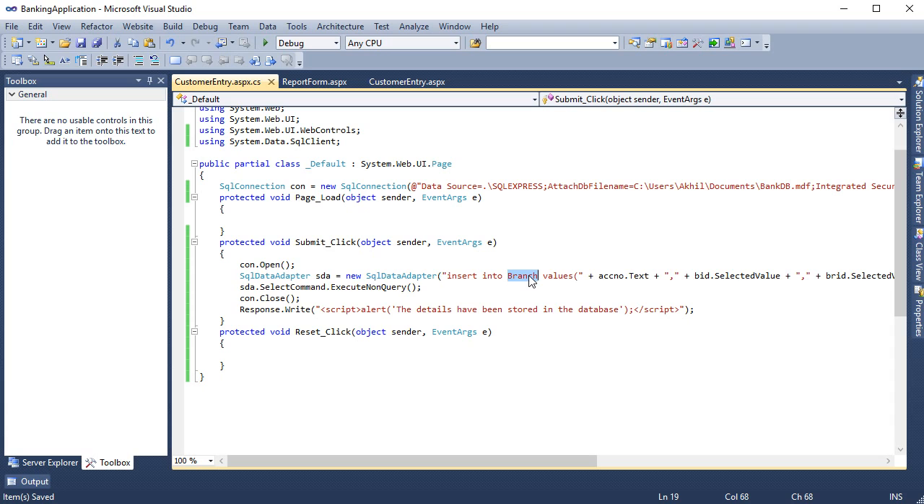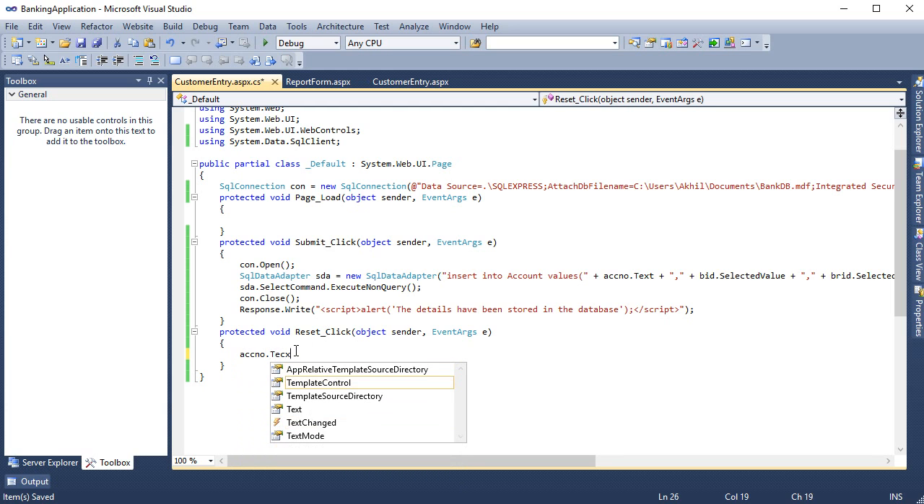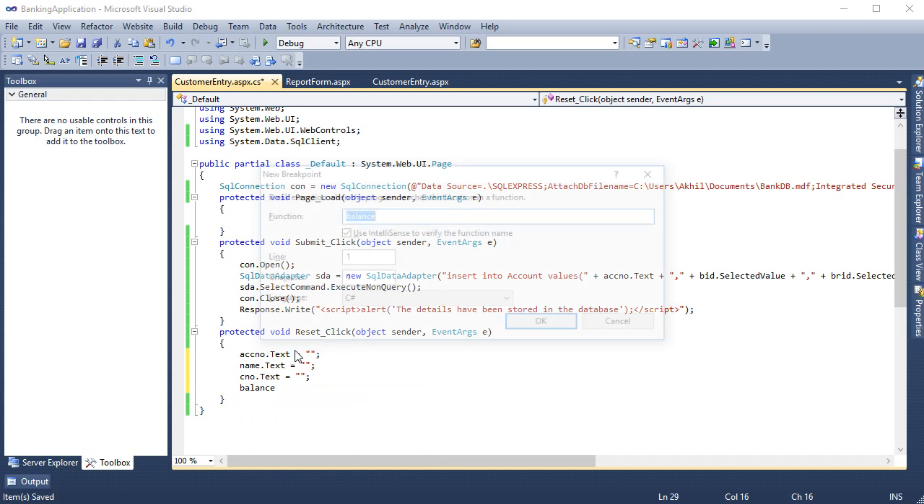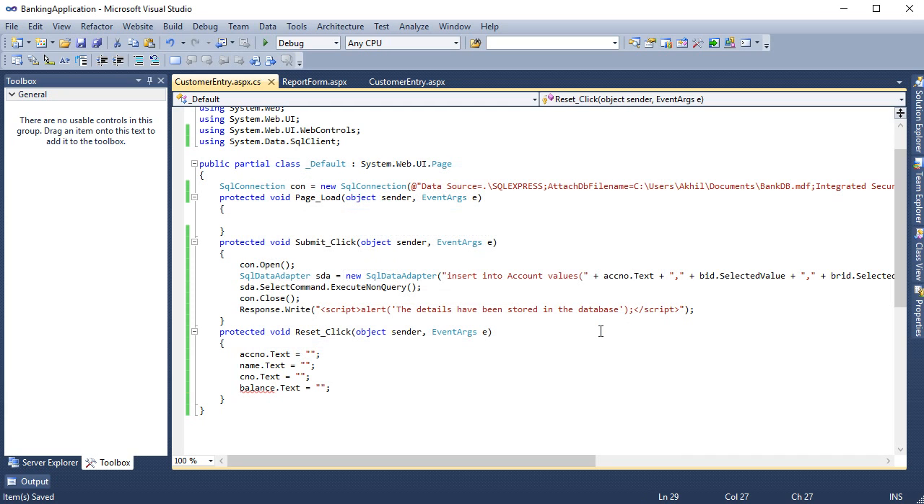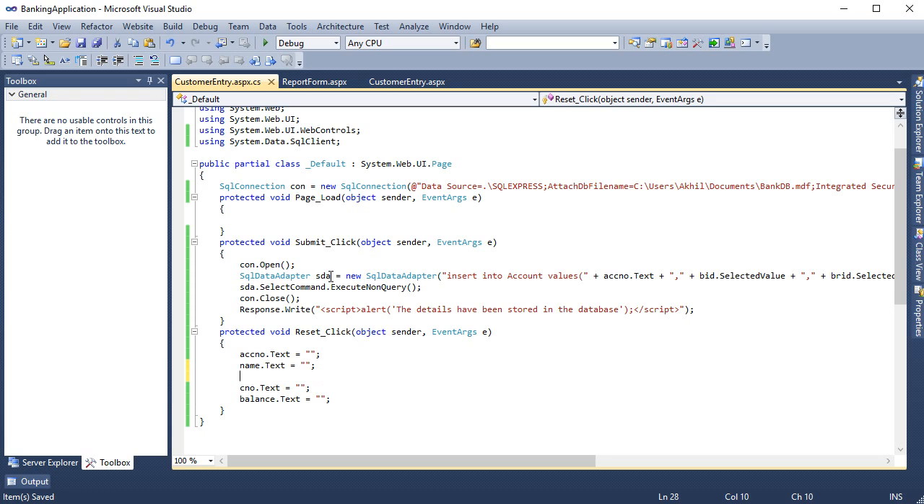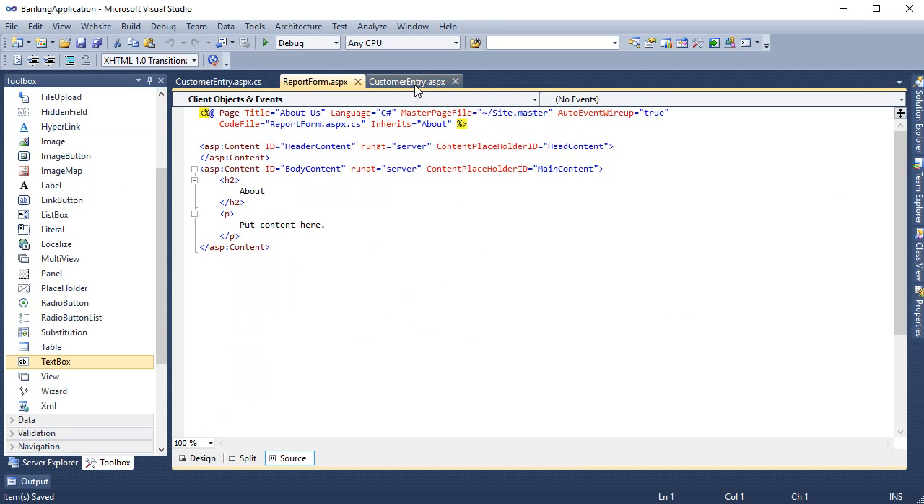We will change name, account, reset video, ACC number dot text is equal to, copy this, we have name, we have C number, we have balance, address as well. That is all you are supposed to do in these forms.